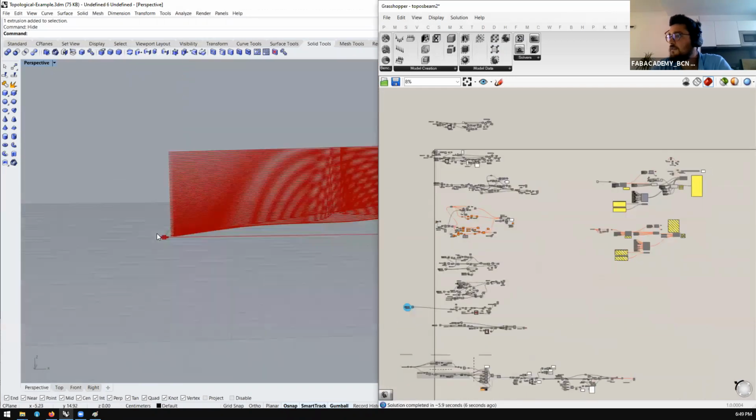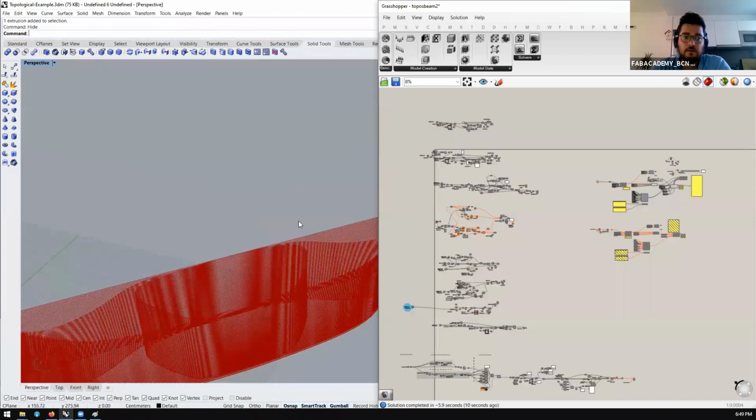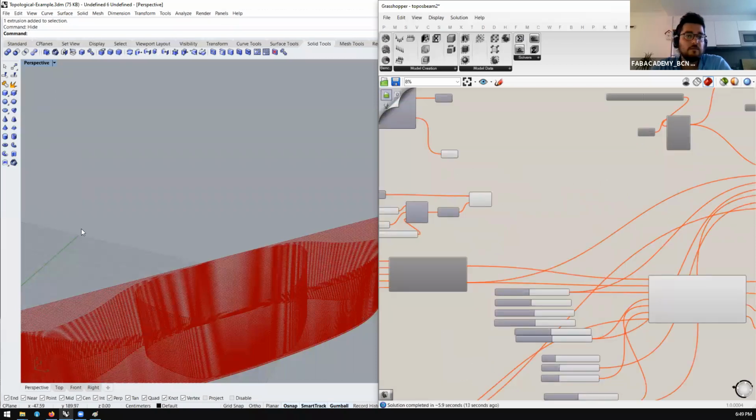This is the 3D printed part. Actually, this is the shape that I just showed you for 3D printing.